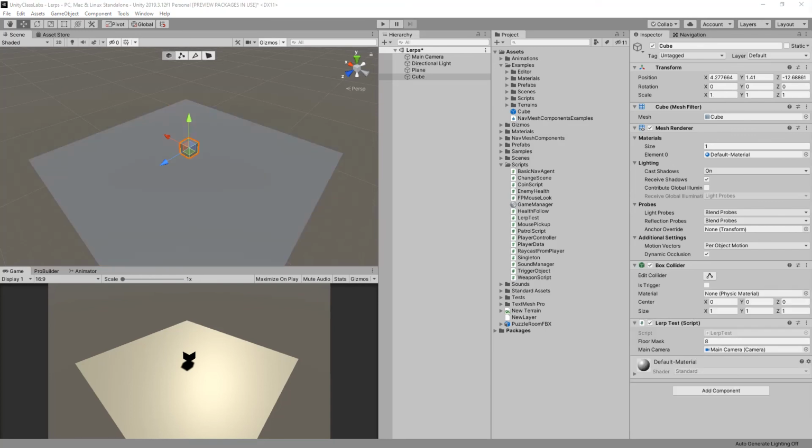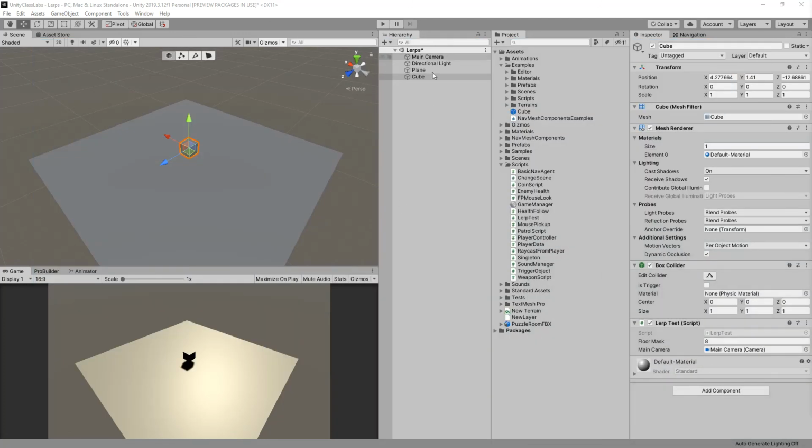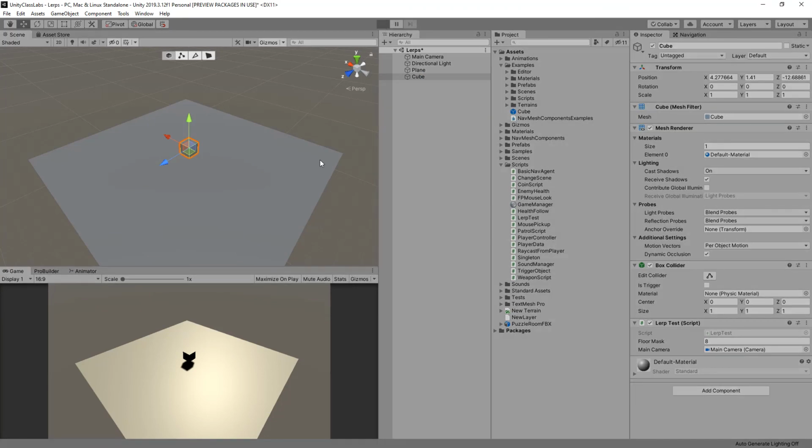So let's try this. Let's go in here and open up our script here, and let's change this to ground, since we already have a layer set up for ground. So I'll change this in the start, and then save it. And let's see here. Go back to cube. I have it set to 8 here. So there it is. And you can see as I click, it starts to move it towards our player here.